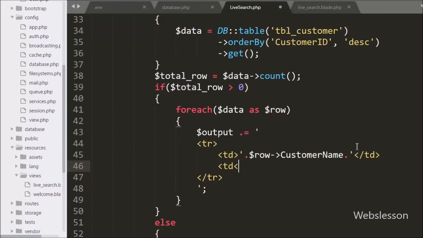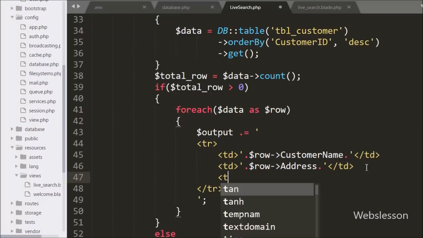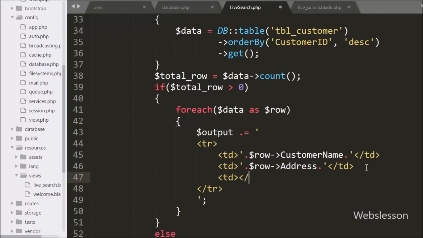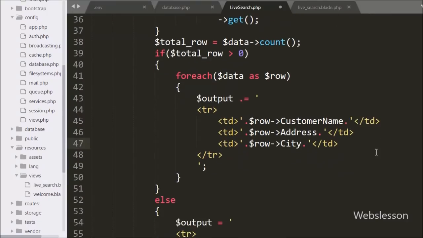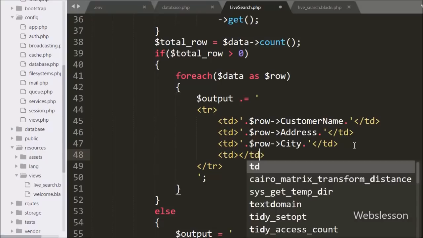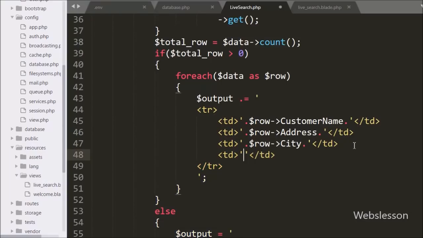In the second table data tag we have to write the $row variable with object address table column. It will print address data. In the third table data tag we have to write the $row variable with object city table column. It will print city data. In the fourth table data tag we have to write the $row variable with postal code table column. It will display postcode data.